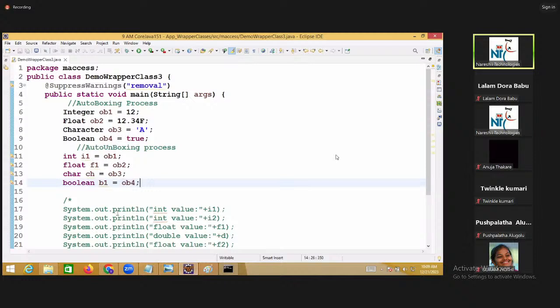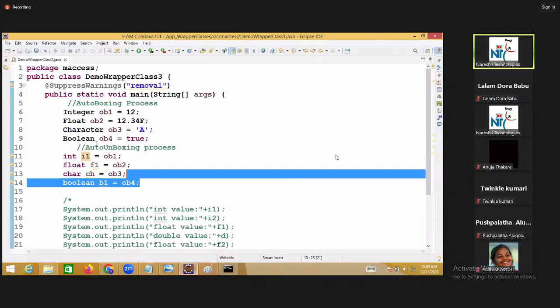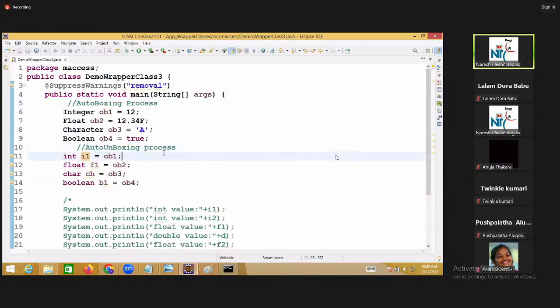Have you observed this? Right. Directly non-primitive data type variable assigned with primitive. So this syntax we call it as auto unbox. Means directly the value is coming.